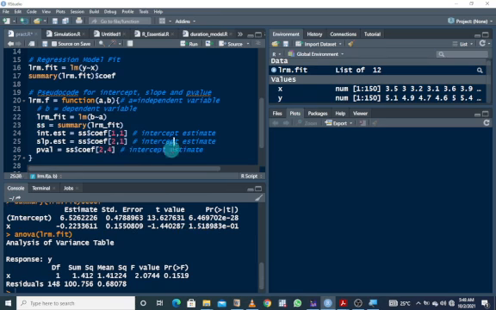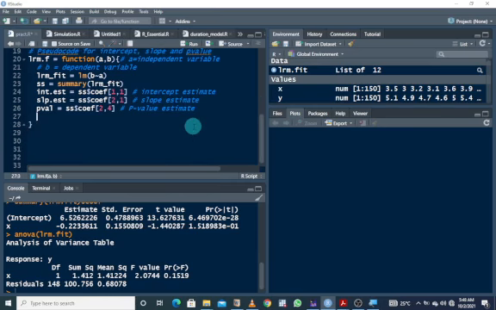So this should be the slope estimate. This should be the p-value estimate. Once we have this, we can return our results.